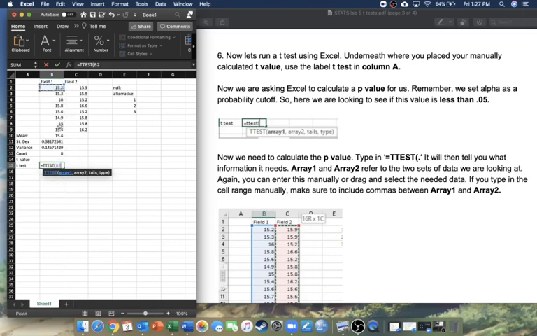So I'm first going to give it yield, or the field 1 for the first array. Then it tells me to put in a comma for the next array. All right, so again, you can manually put these values in, and I have the details in the instructions over here. But we want to make sure that we're highlighting this data, right? All the data for field 1, all the data for field 2.